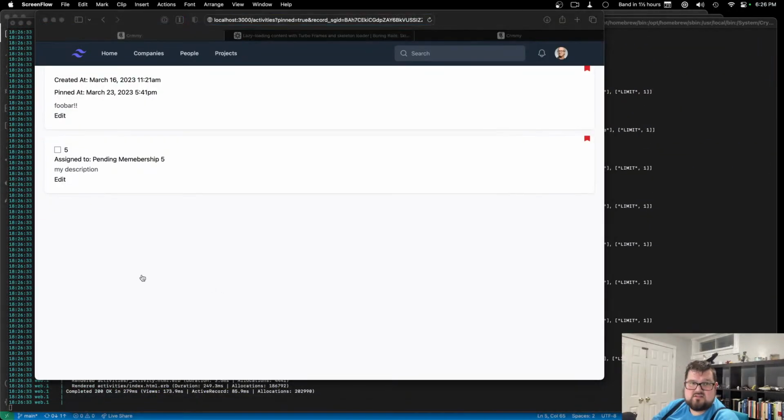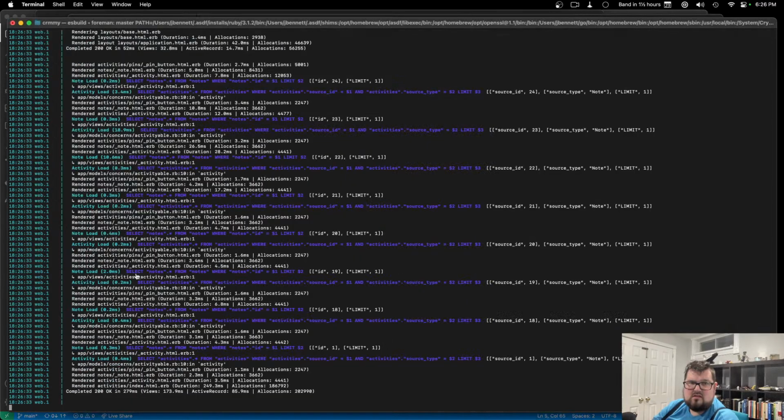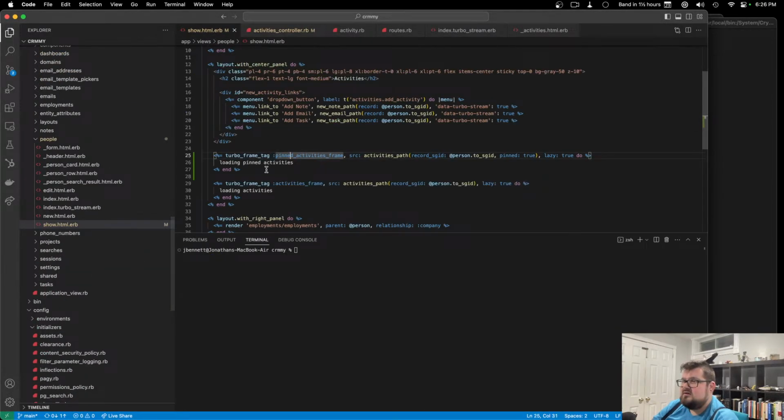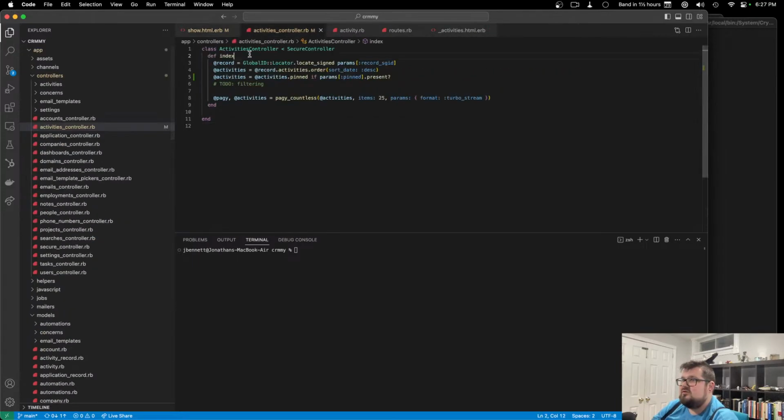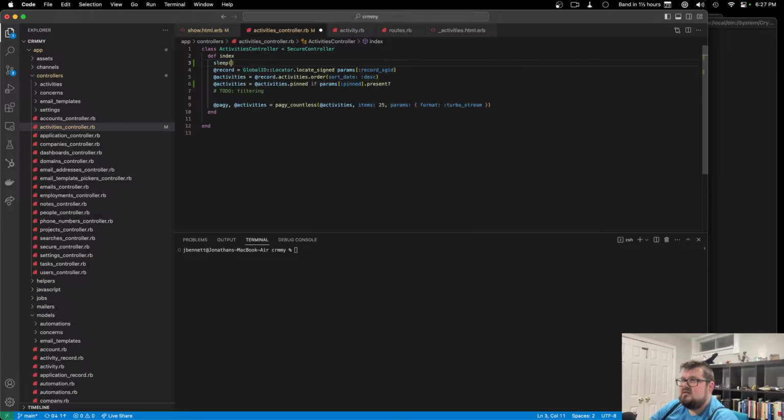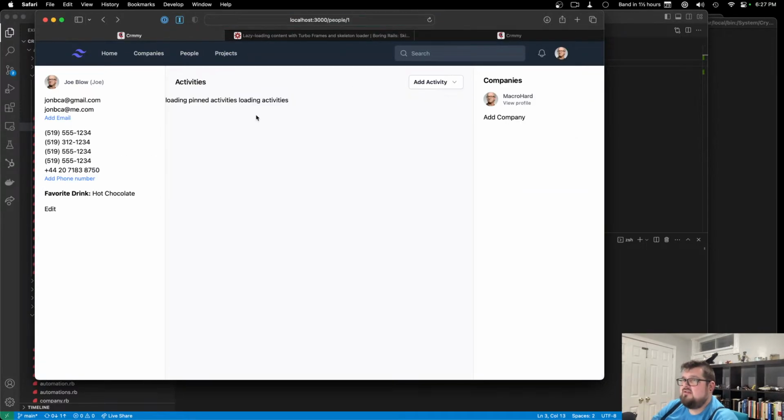Actually, for the sake of testing this, let's go into our show and let's not load the unpinned one. No, we're not seeing 2 requests being shot out. Let's go back to the activities controller. Let's put in here a sleep again. And let's go back. Loading pending activities, loading activities, and actually let's bump that. 1, 2, 3, and redirect.